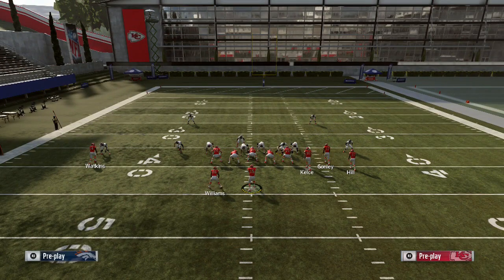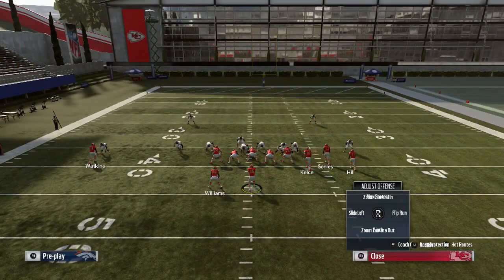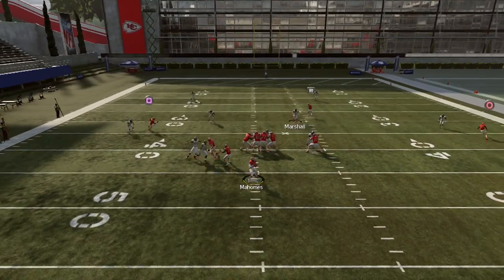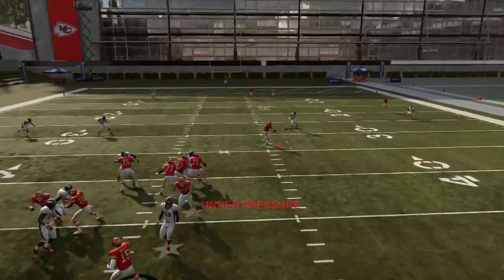So again, let's see what happens if we just left them in cloud flats. Okay, we're gonna motion him to the outside. You see against cloud flats, it plays him a lot better, but now you have the drag coming across the field.